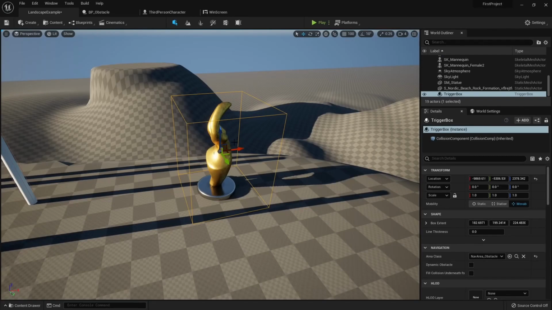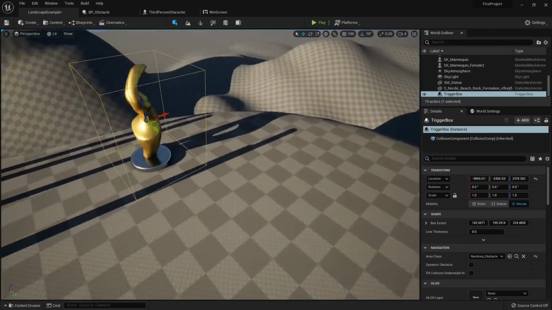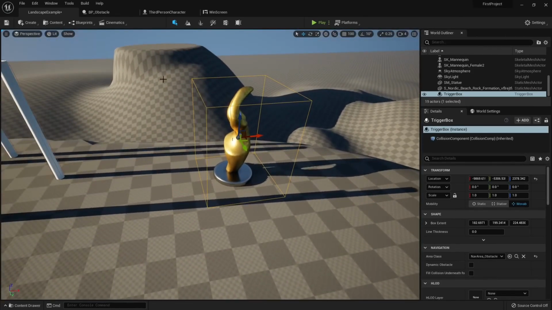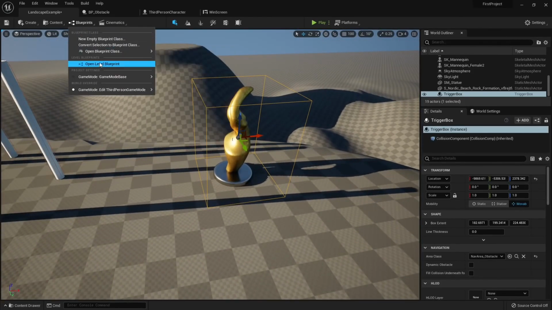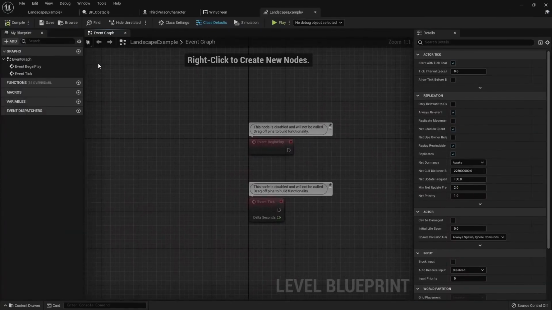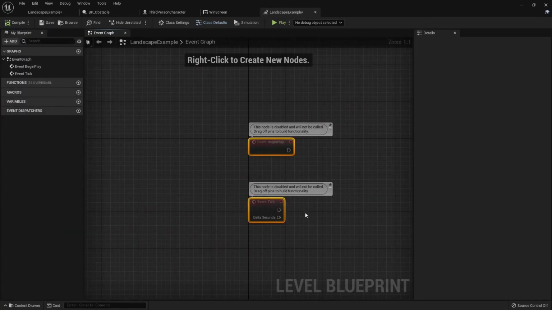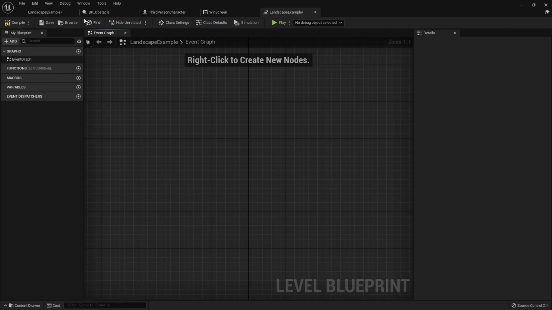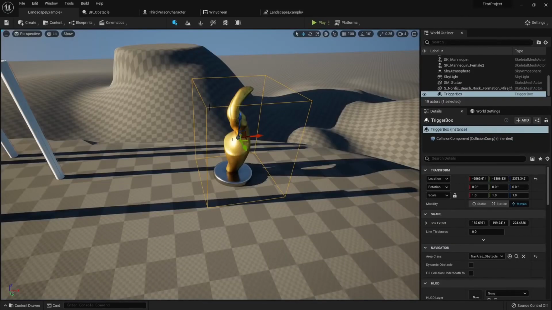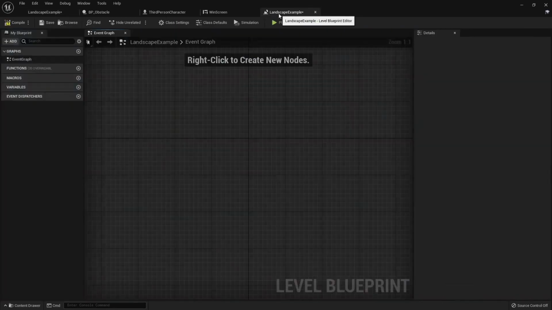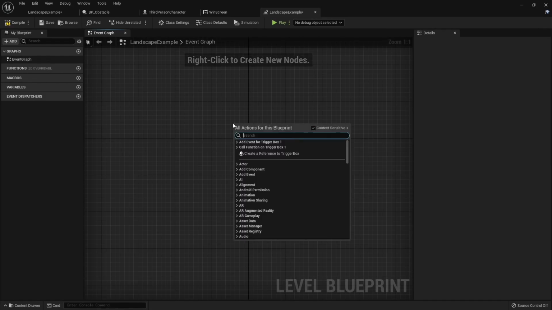So yes, you heard me correctly. Our entire world has a blueprint to itself. We come up to blueprints and then select open level blueprint right here. So I'll delete everything that's in here right now. And you want to make sure that our box is selected since this level blueprint is context sensitive. So since our box is selected, our level blueprint knows that we want to do something to this box. And specifically, if I right click, we can call a function on our trigger box. I want to add an event.